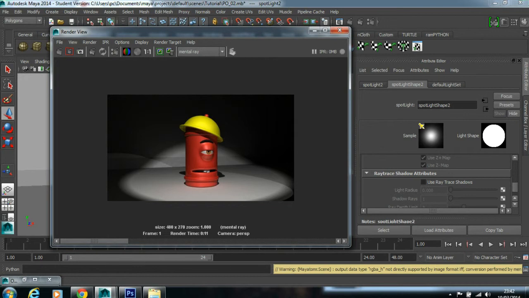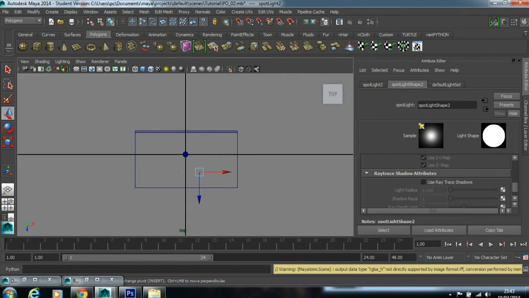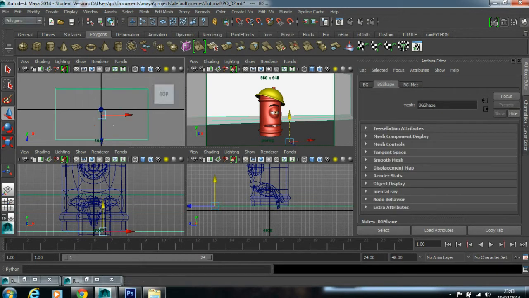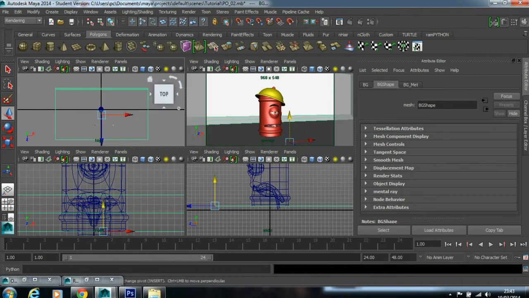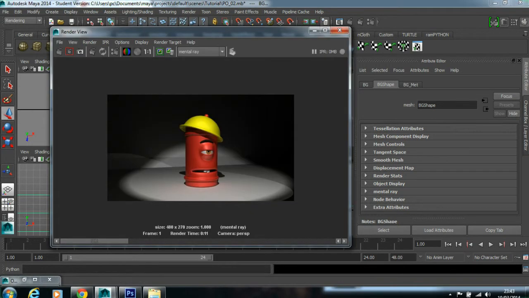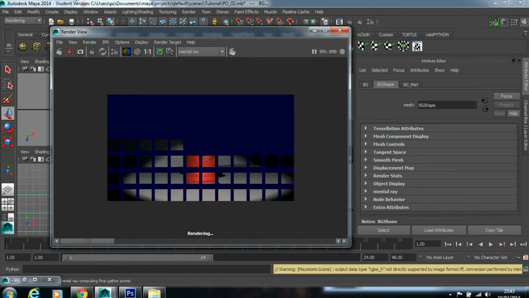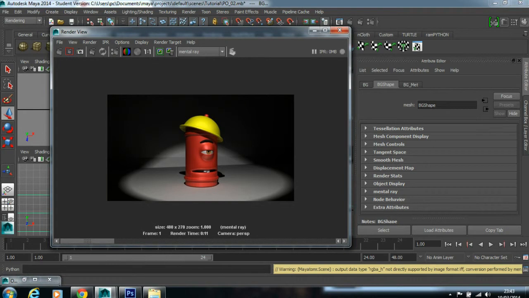Now the next step is minimizing. I don't want this secondary light to influence the background. So select this light, shift-select the background, go to rendering, lighting and shading, break light links. So I broke the links. Now come back here, store this image and render it. Right, we got this one.